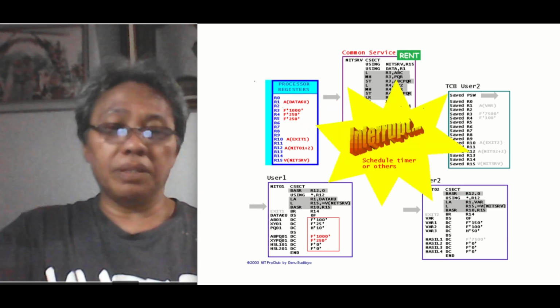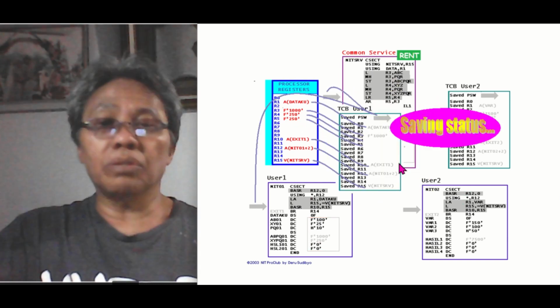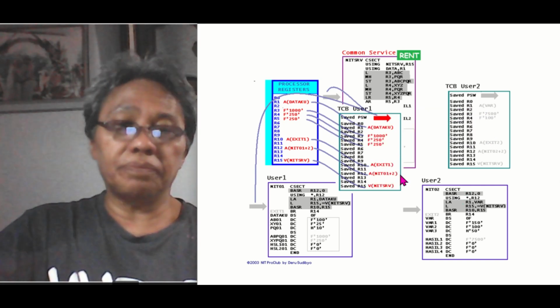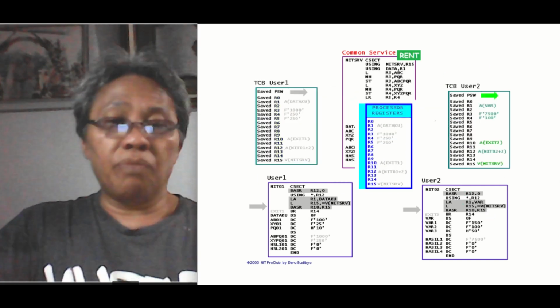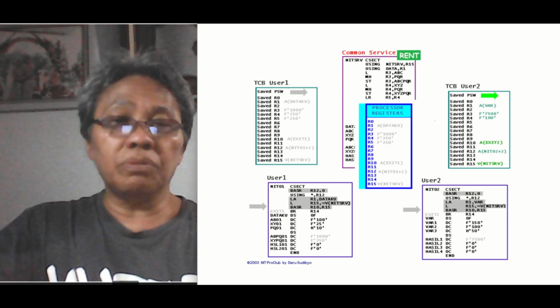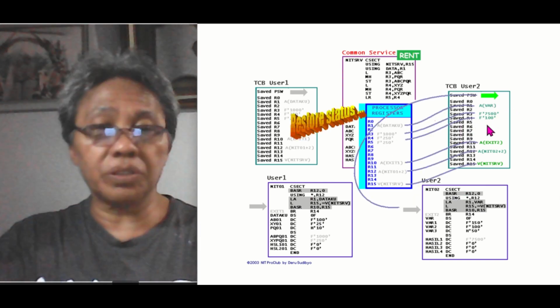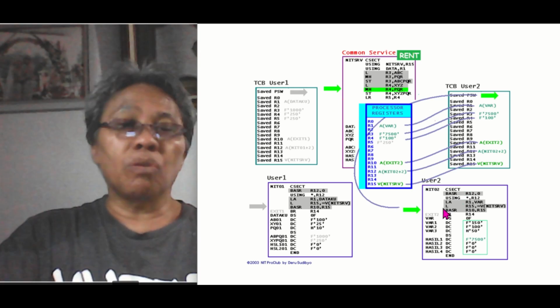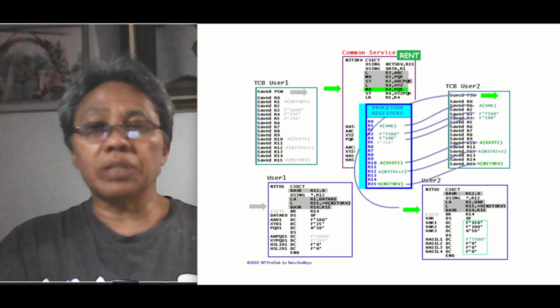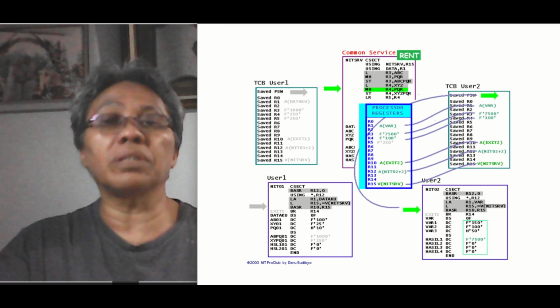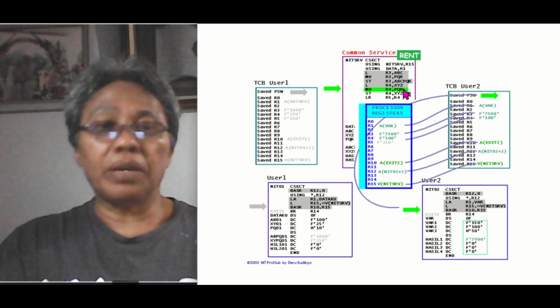Next, interrupted. Control goes back to the OS, which does the housekeeping and saves everything into the TCB of user 1, like this. Then control goes to user 2. Before executing user 2, restore the content of the TCB into the system. Once the PSW is restored, control automatically goes to the next sequential instruction address of the last executed instruction before interrupted, and it is this one, MH.